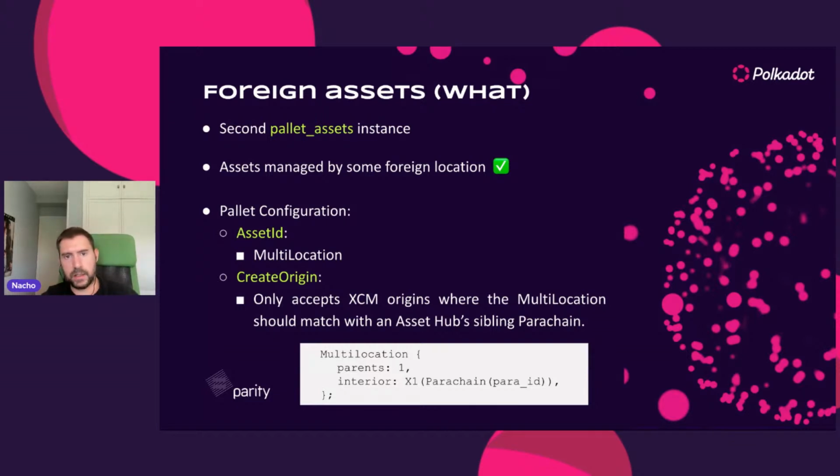Now, foreign assets. What are foreign assets? It's the second instance of the assets pallet. One of the differences is that assets are managed by some foreign location. The only one accepted is a sibling parachain. You can see there the multi-location. It's basically parents 1, interior X1, parachain with a parachain ID. And the asset ID is a multi-location instead of an unsigned integer.